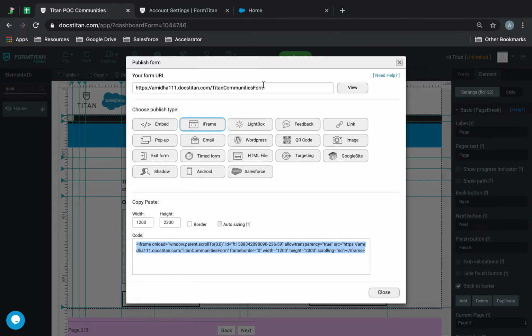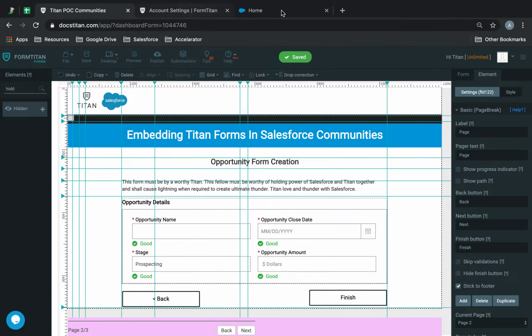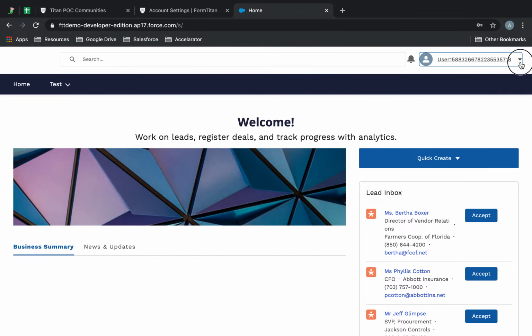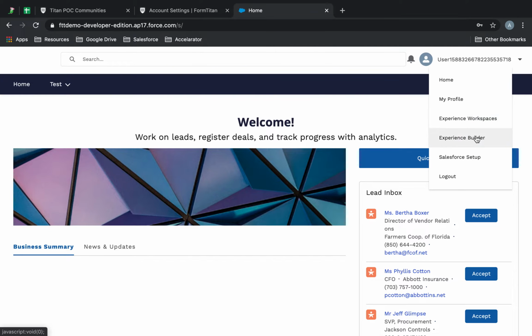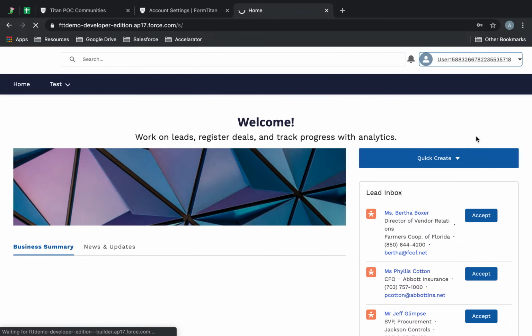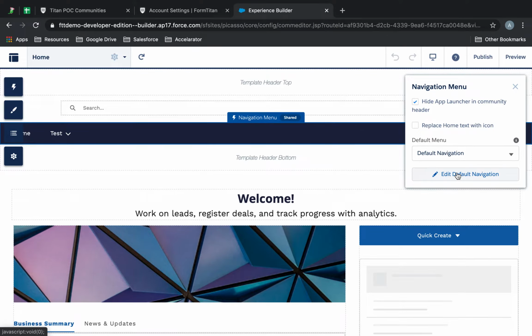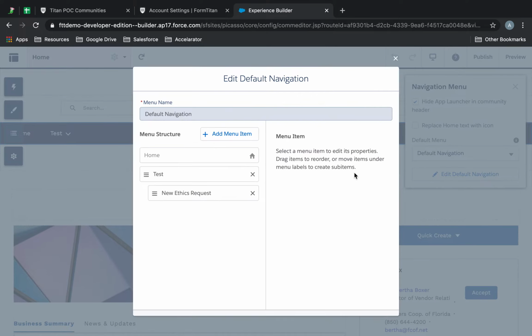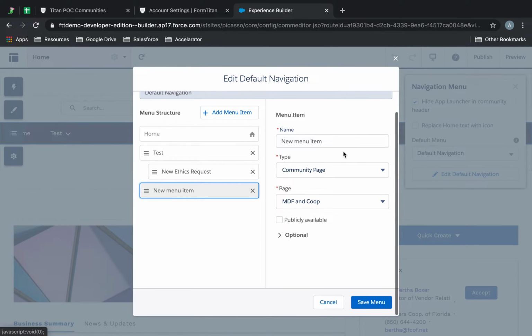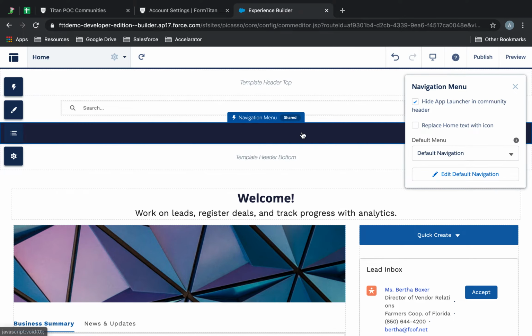Now what we need to do is we need to go back to our community right here. And we need to go into the edit mode. So first thing I want to do is I want to set up the tab. It's just a simple navigation really, it's nothing really fancy. We'll click here, navigation, edit default navigation, and what I want to do is I want to add a new tab, and I'm just going to call it Titan form. And I'm not going to bother selecting anything here, we'll come back to this in a moment.